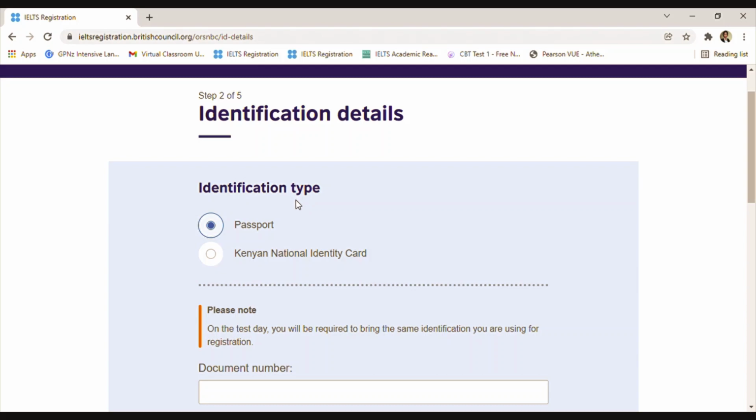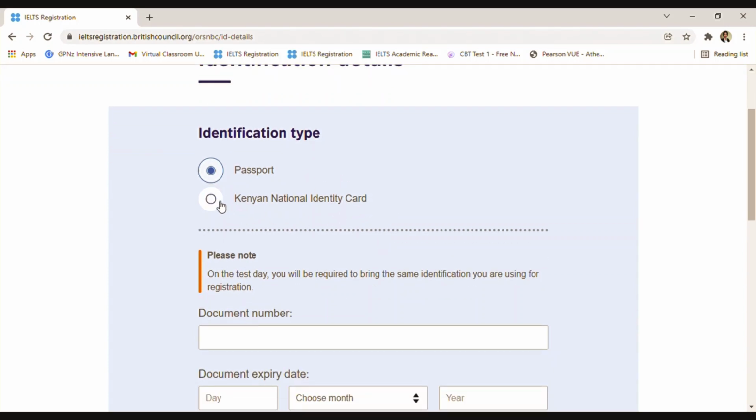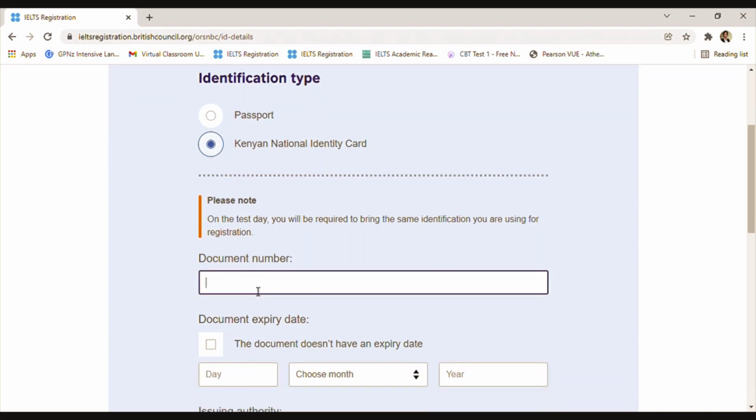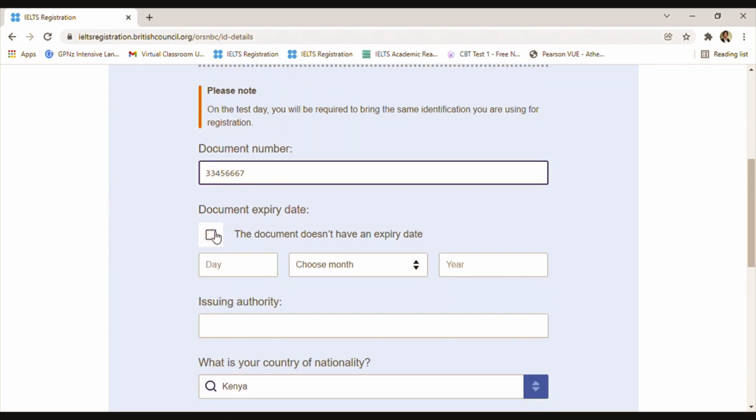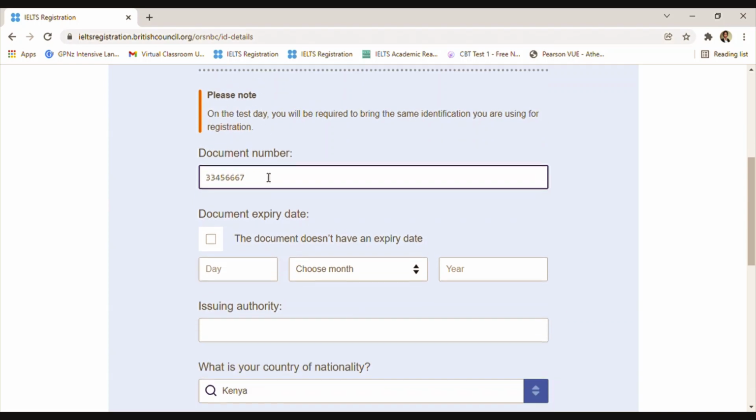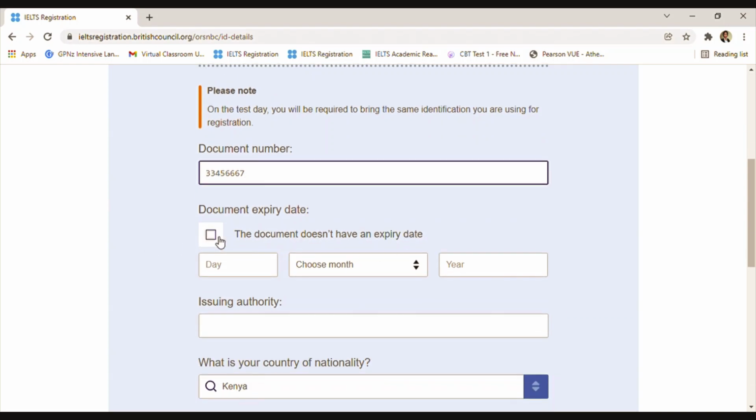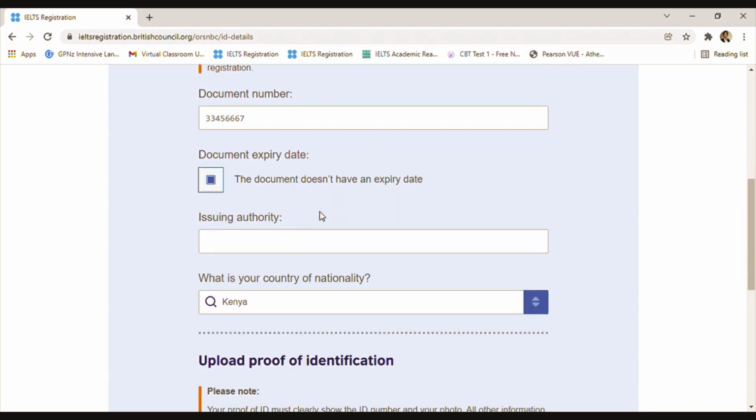And now we reach the identification details, where they're going to ask you whether you're going to use your passport or your national identity card. In this case, we're going to use my national identity card. That's my ID. They're going to ask for my ID number. I'm going to put something so random. And since it's an ID, it doesn't have an expiration date, so say it doesn't have an expiration date.